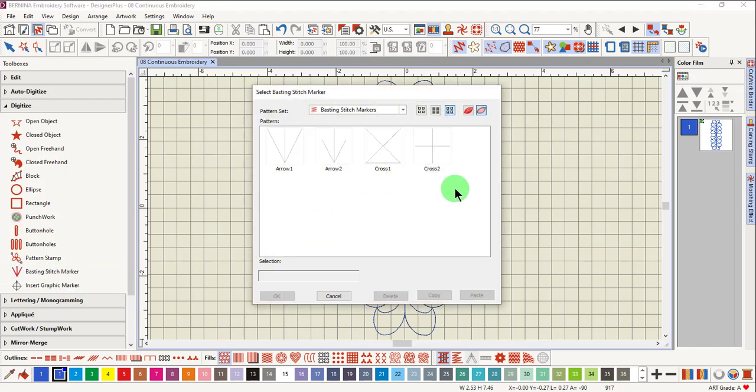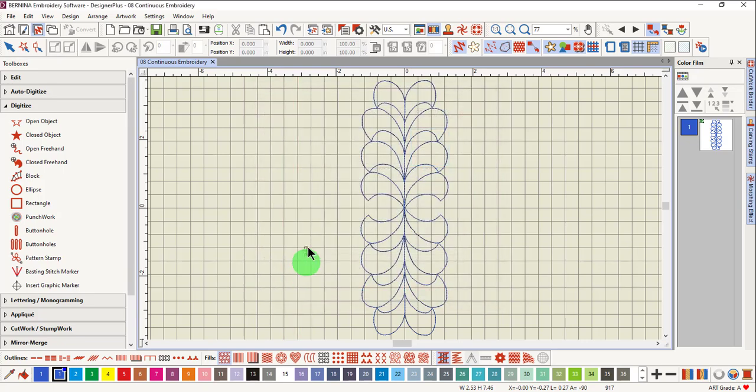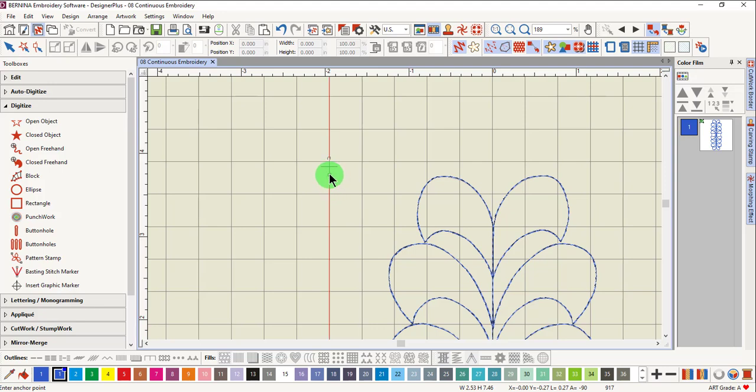You have 4 different types of markers to use. For this one, I'll select Cross 2 and click OK. Zoom in and place the marker on a grid intersection. Notice how the grid changes colors when the cursor is right on the grid line. Place the marker with 2 clicks and press Escape.